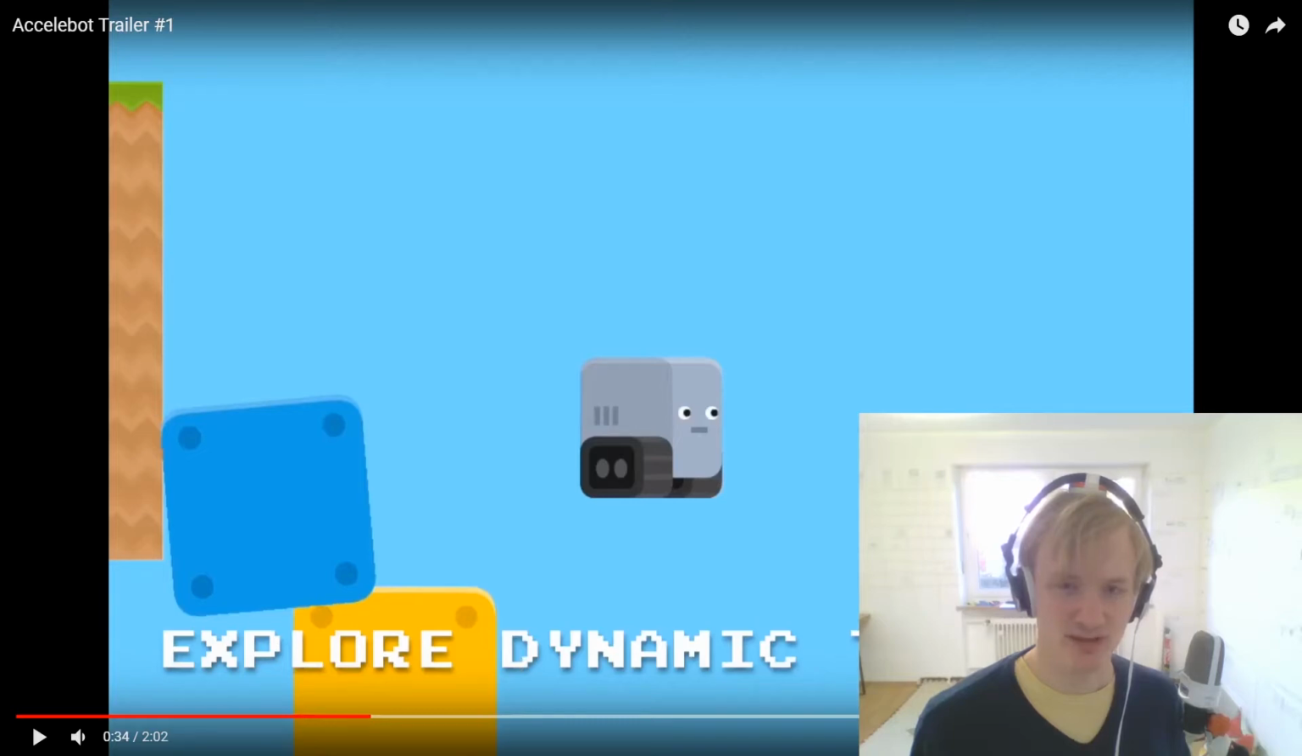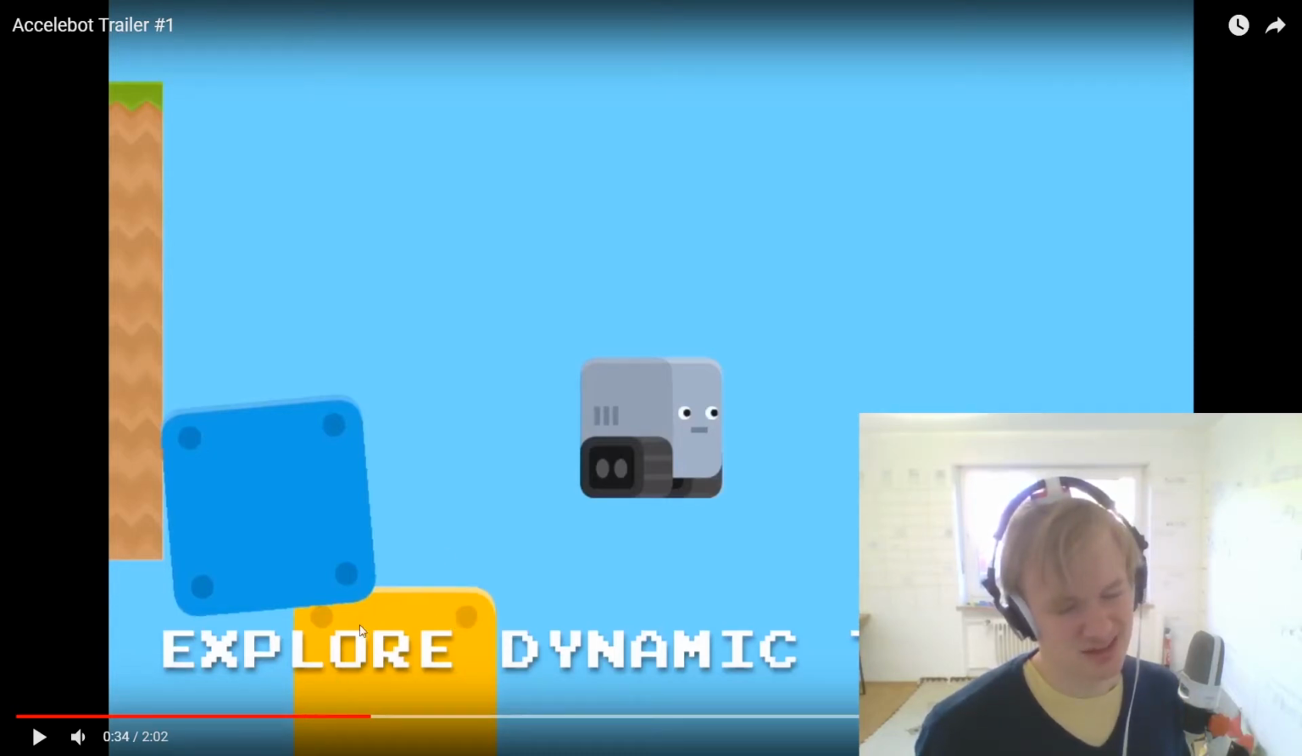explore dynamic terrain? What do you mean by that? That you move on physics-based blocks? That's a bit of a fancy word then for physics-based blocks that you can move on. So, I don't know.